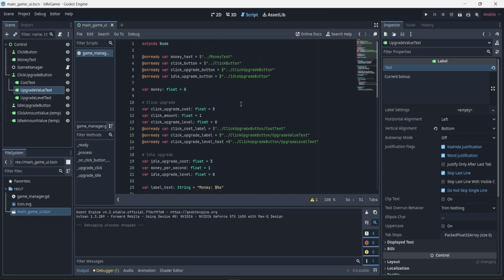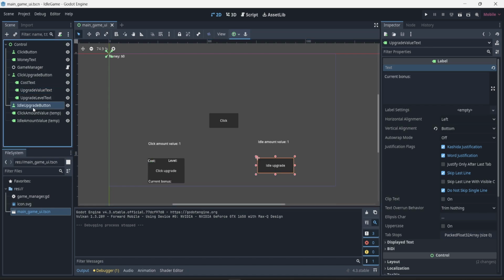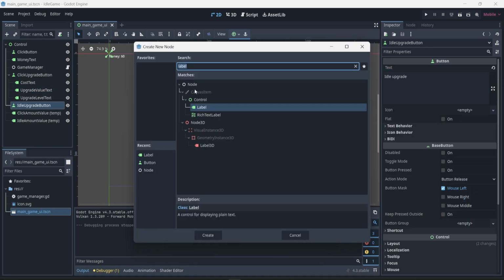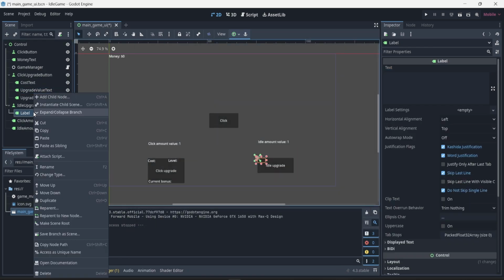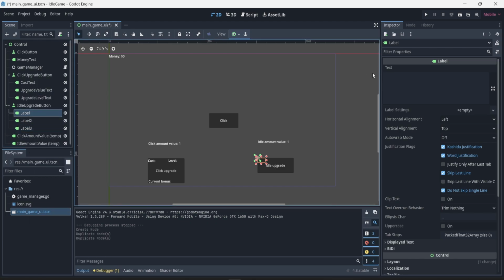So now we just need to change the add-on upgrade function to be doing pretty much the exact same thing as the click upgrade function. So to do that, I'm just gonna do the same thing, create multiple labels. So one label for the cost text, one label for the cost, one label for the upgrade value, and one for the upgrade level.